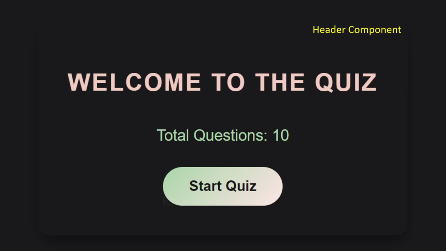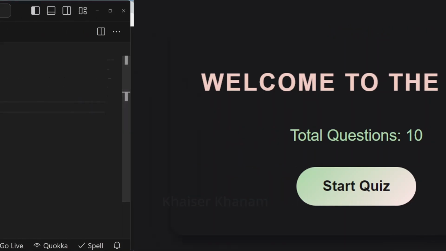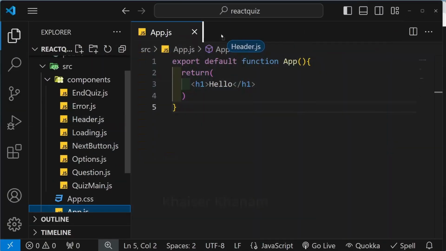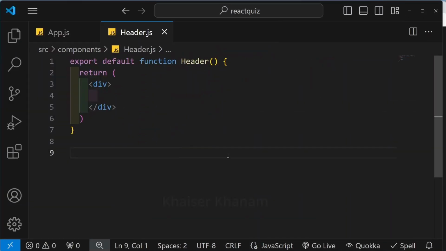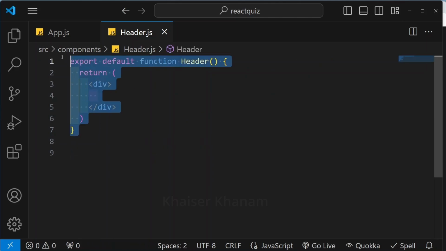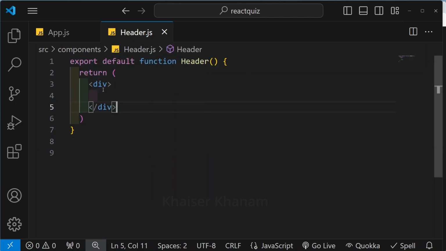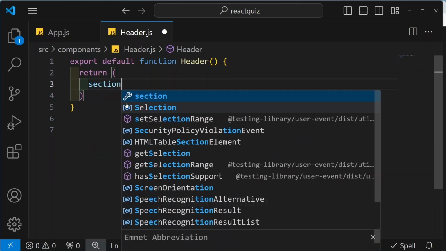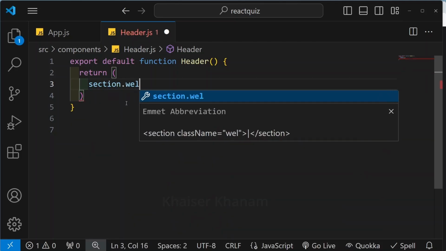So first let us create this header component. So from this components folder, I am just going to open header.js. And in all the components, I have just written this basic boilerplate where I am just doing export default of this component. I will remove this entire thing. Instead, I will write section. For this, I will give the class as welcome.